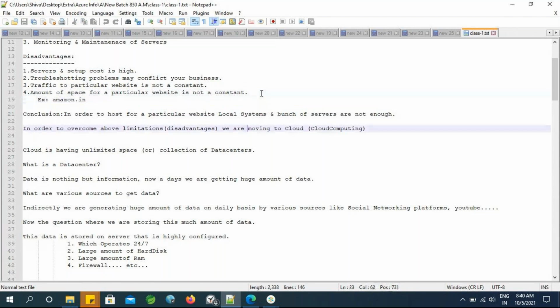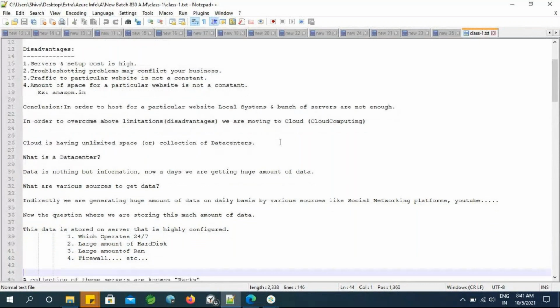Finally, we concluded that in order to host a particular website, a local system and a bunch of servers are not at all sufficient. In order to overcome the above limitations or disadvantages, we are moving to cloud computing platforms. One of the cloud computing platforms is Azure. Now, what is a cloud? A cloud is unlimited space, or a collection of data centers.